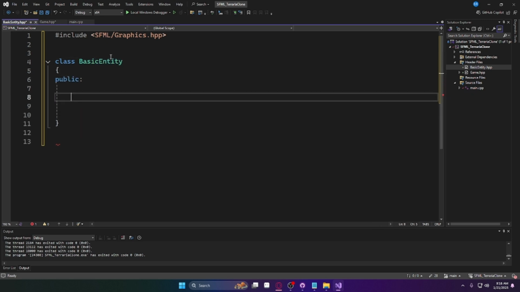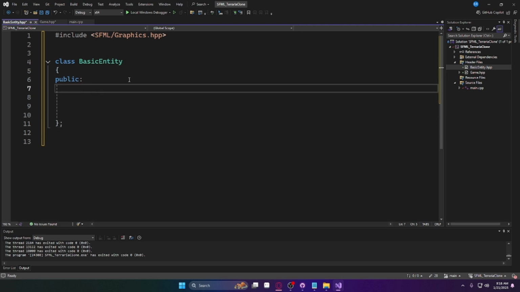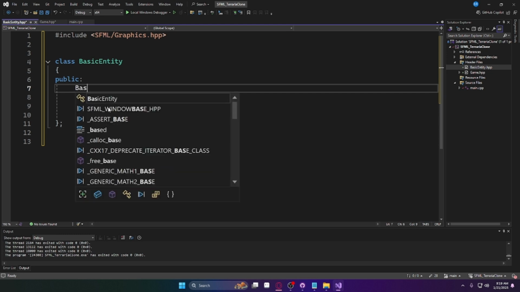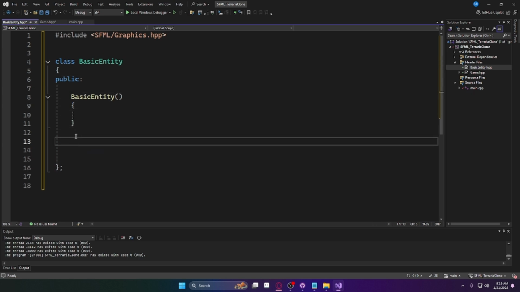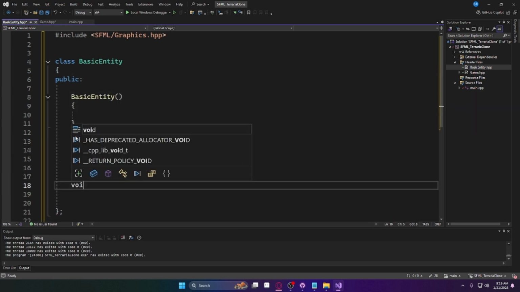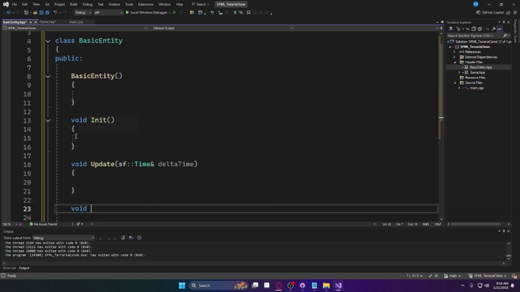Public like that. We need a semicolon here. That's why it had an error. We're going to make a constructor. So basic entity like this. And down here, we're going to have an init, an update, and here I'm going to pass in SF time as a reference as such, and then you guessed it, we're going to make another drawable.